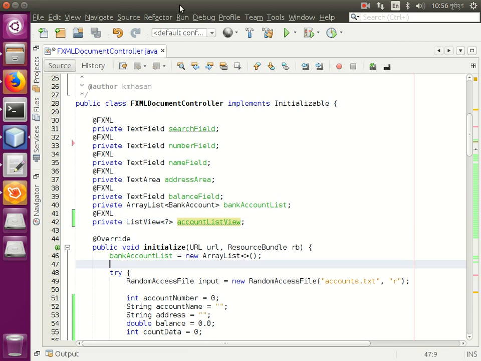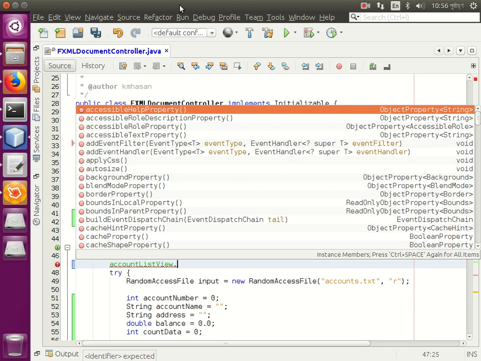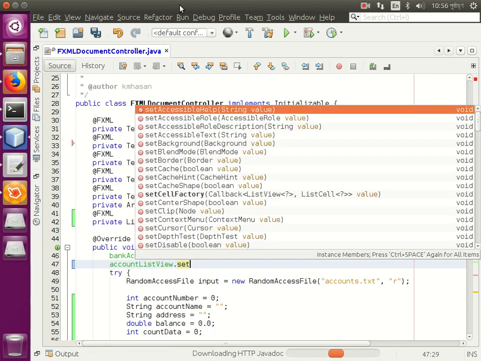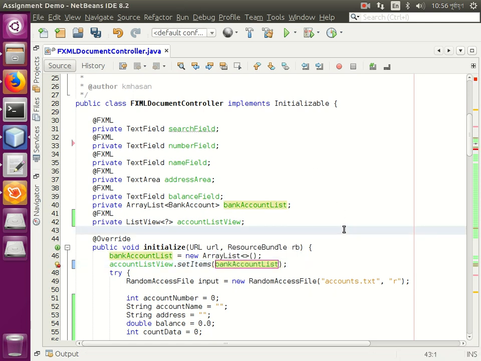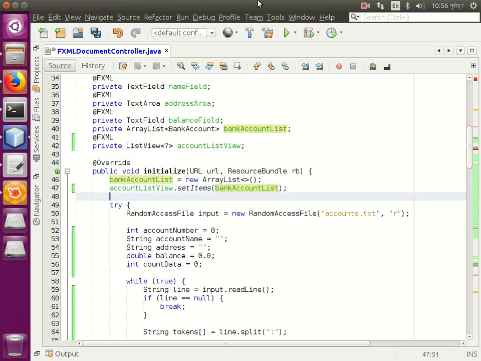The reason I wanted to do this, so it will make more sense now. We'd have to write something like this. Right now it doesn't work, but this is pretty much what we need to do. That we have to tell this list view where the items are going to be pulled from. They're going to be pulled from this bank account list, and that's it. Is this thing clear? It doesn't work.